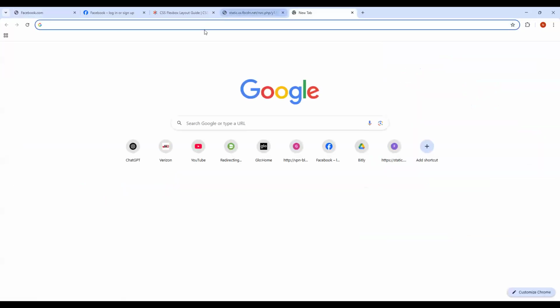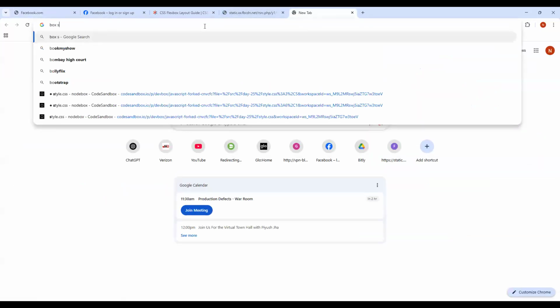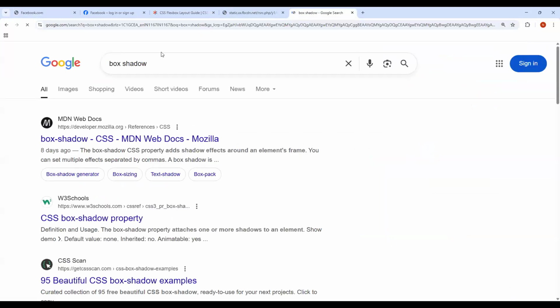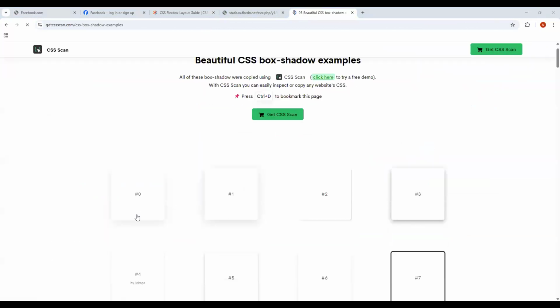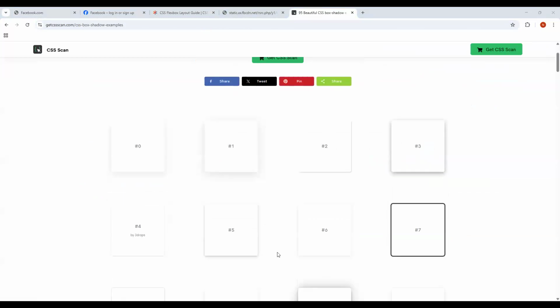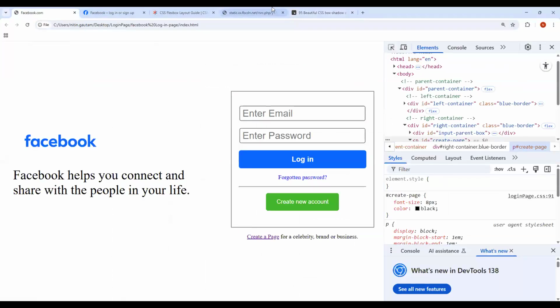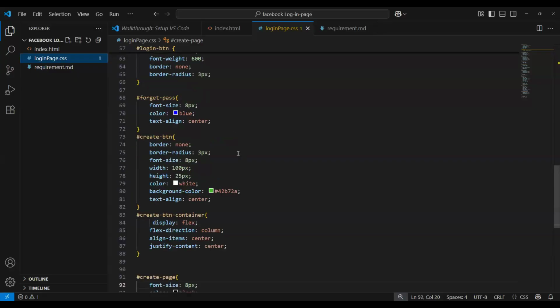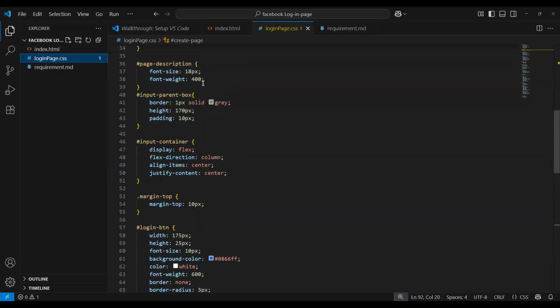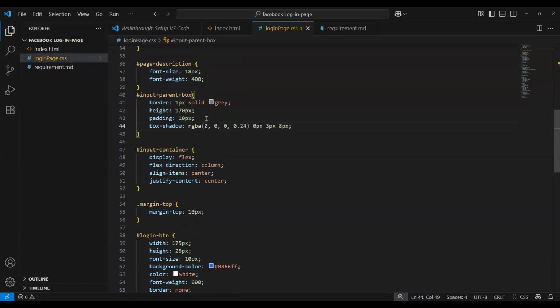Okay, box shadow. Let's just search box shadow. Okay, it's complicated CSS. One developer didn't create it by themselves. Did you see box shadow? So it's matching with this number 5. The CSS is copied automatically. When you click, it will copy the CSS, and let's just find our box. Here, it's our box. Let's provide this box shadow. That's it.